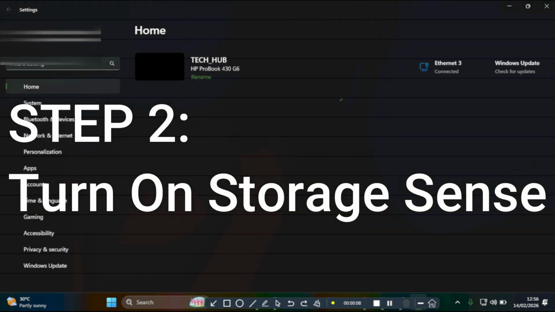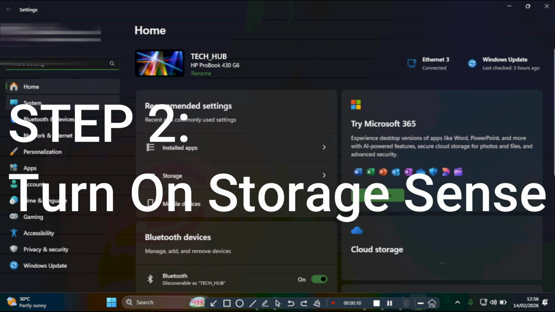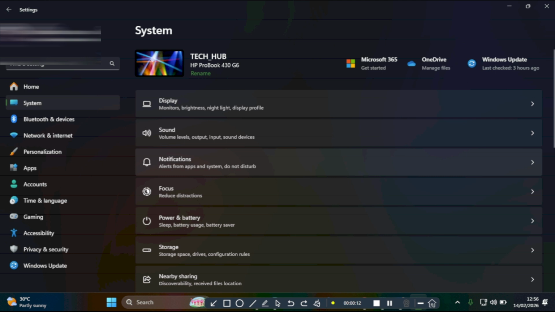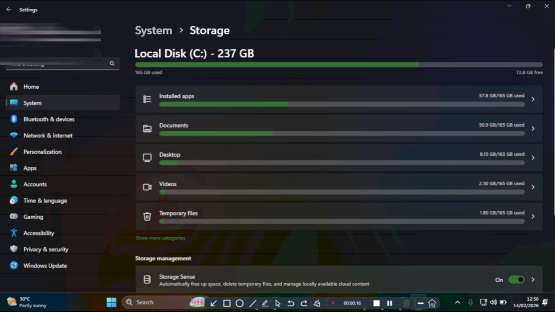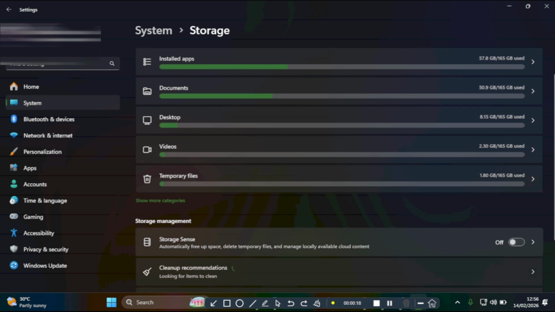Step 2. Turn on Storage Sense. You have to go to your settings, click on Settings, then you click on System, then you click on Storage, then turn on Storage Sense.